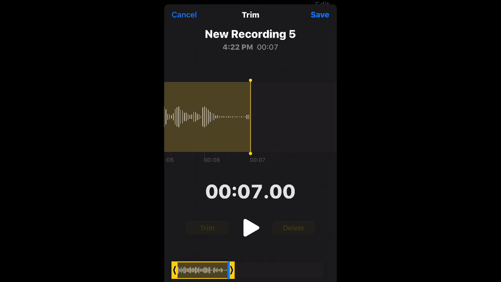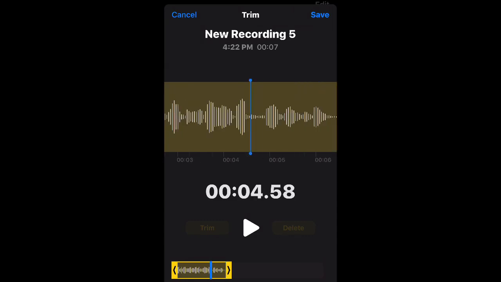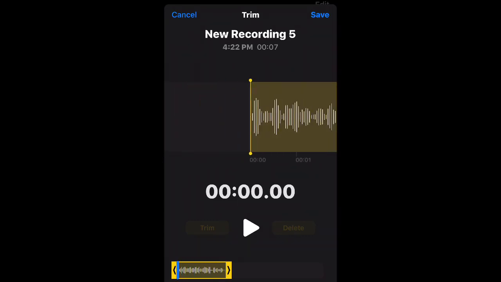Okay. So at the end, there's also some dead air. So we're going to press and hold to trim that dead air out as well. Hit trim, and let's test it again. So we're going to slide back to the beginning of the clip, hit play.